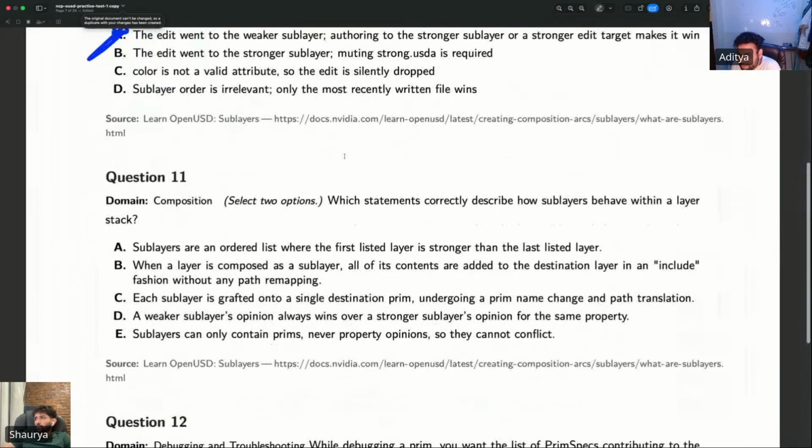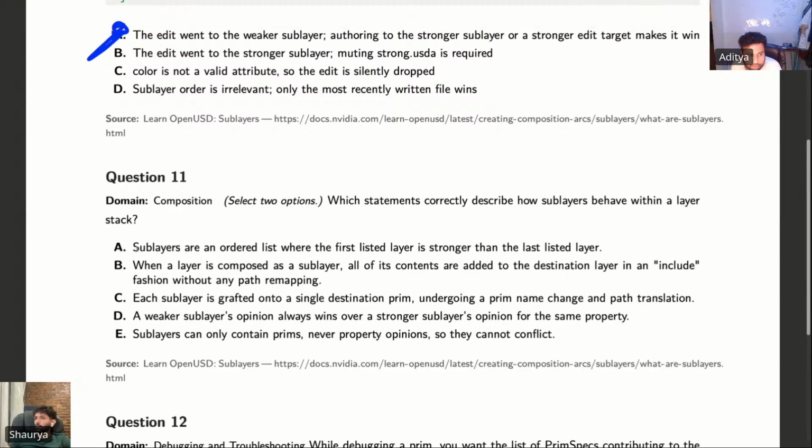Select two options. Which statement correctly describes how sublayers behave within a layer stack? Sublayers are an ordered list, where the first layer listed is stronger than the last. Good, that's correct. So yes, A.